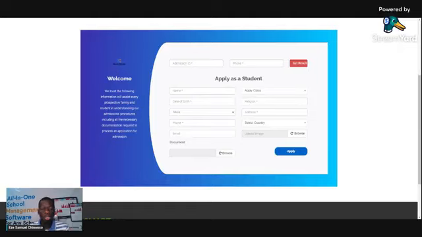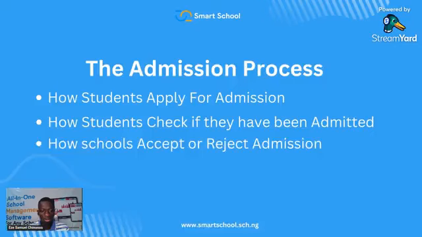So now the students have applied for admission. Then what next? I have shown you how students apply for admission. Let's now move to the next section: how students check if they have been admitted or not. Remember, the students have applied for admission. What the student is expected to see on his or her platform is pending or waiting, either of these.